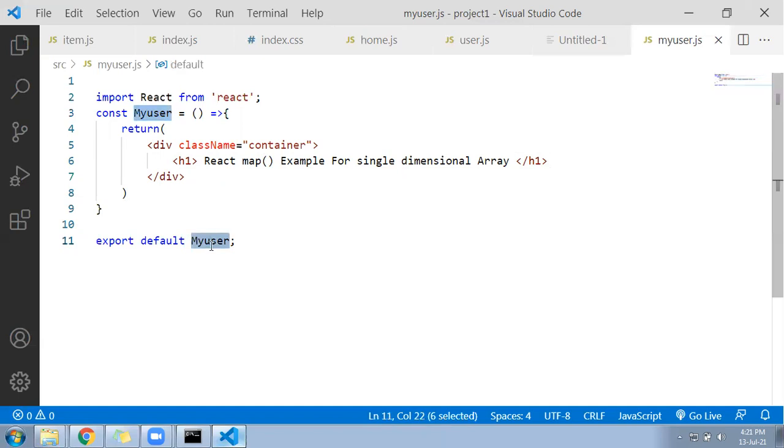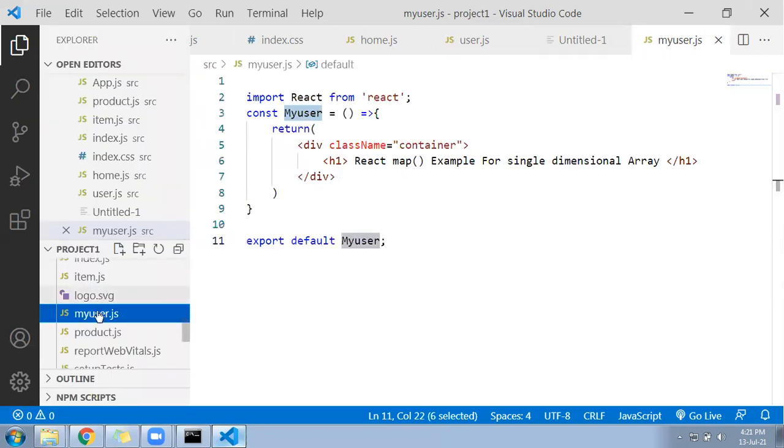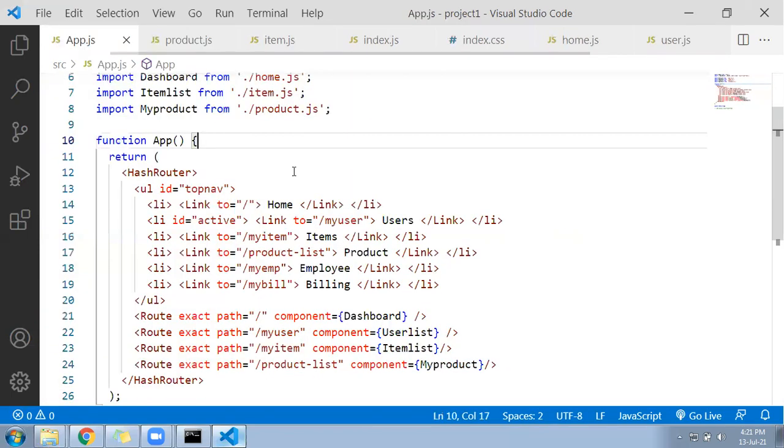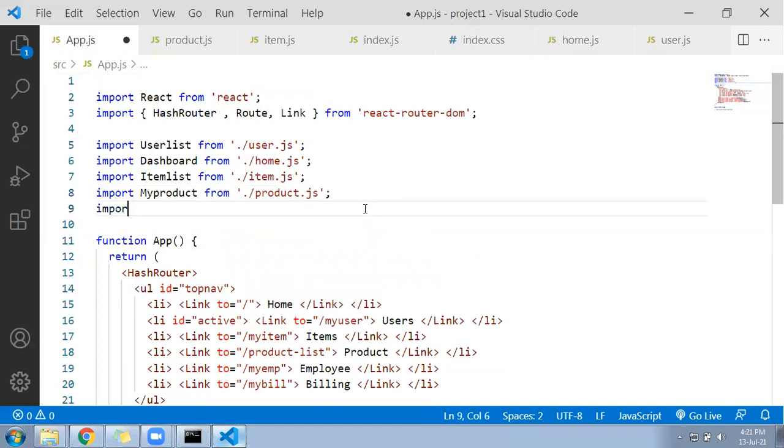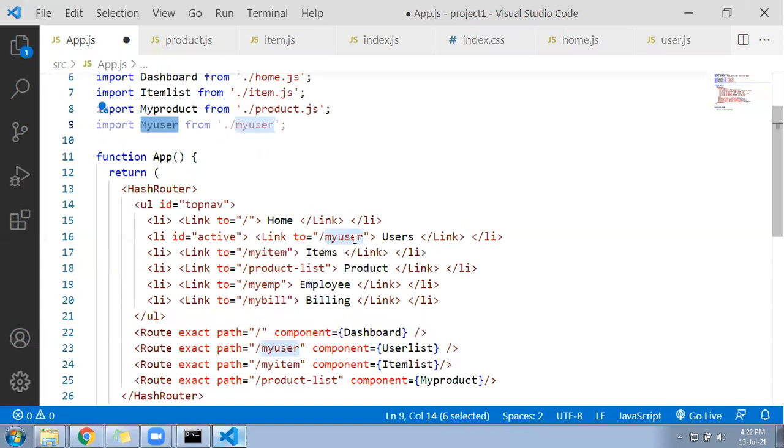I will go to my app file and add this under the routing. I have the routing page here. Hope you have an idea on routing; in case you are new to routing, you can see my previous video, where routing is implemented well. I'll go here and import my component called my user from my file, whose name is also my user. So I imported the component. Now I will come down below and create a link here.